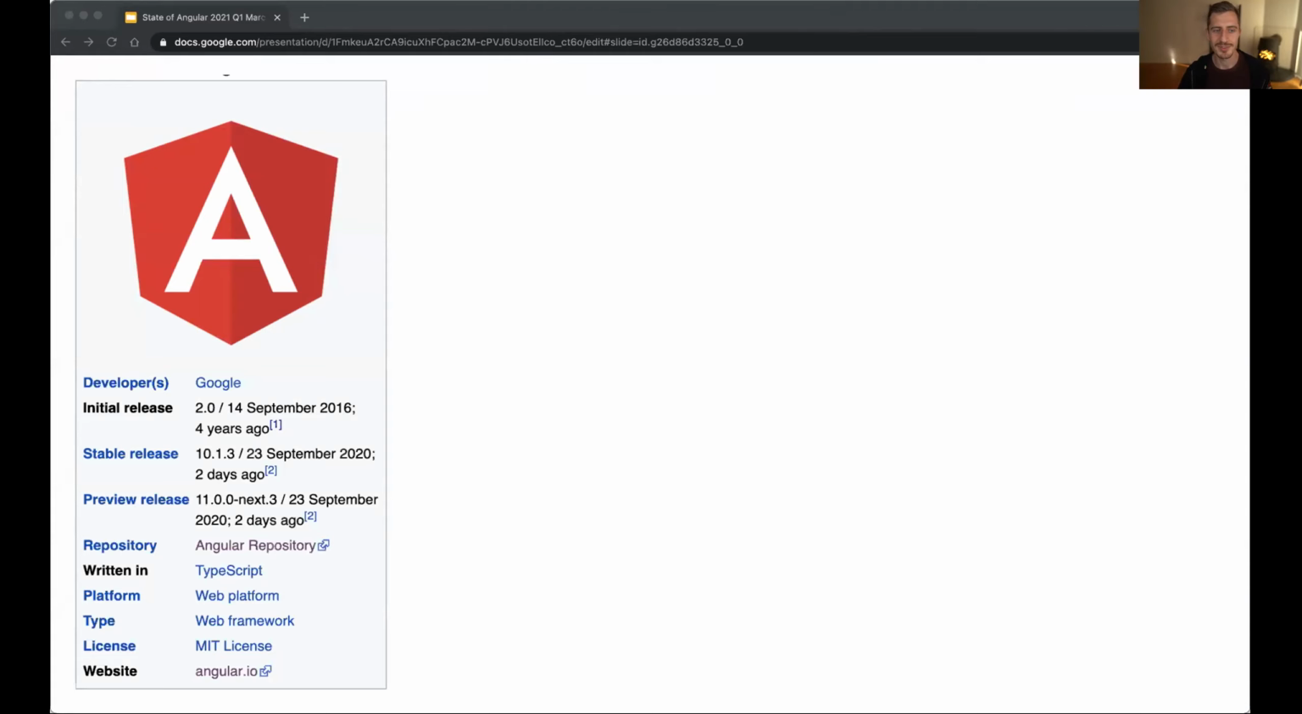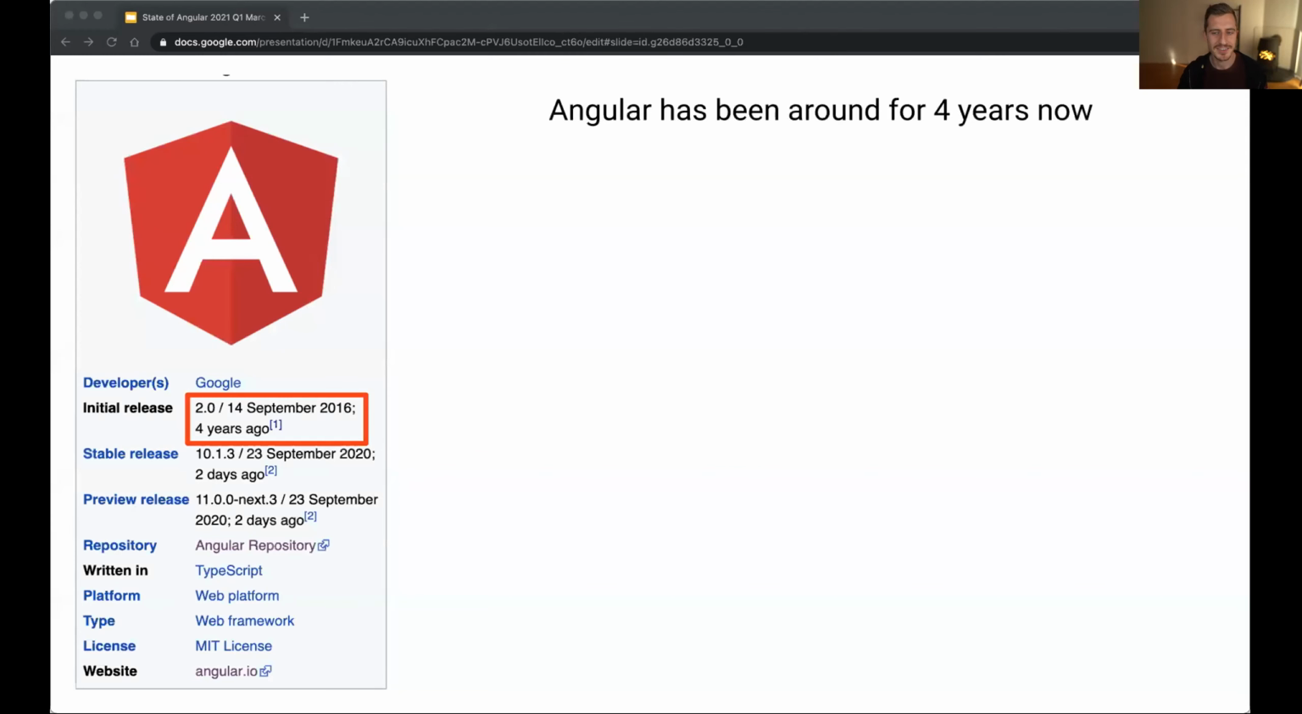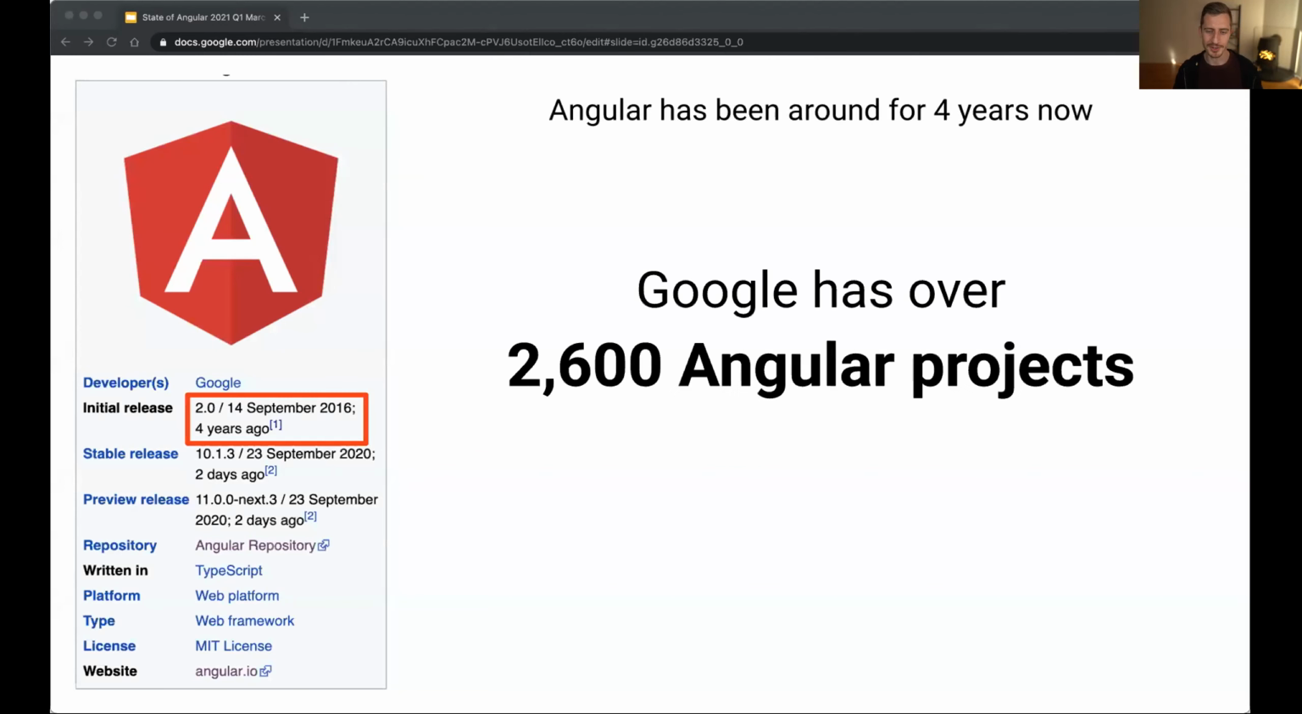There was this party with the balloons, and Jules, Brad, Igor, and Misko were hanging out on stage, exciting us about what is going to be the future. And that was 4 years ago. Currently, we have over 2.6K projects that are using the framework inside of Google.